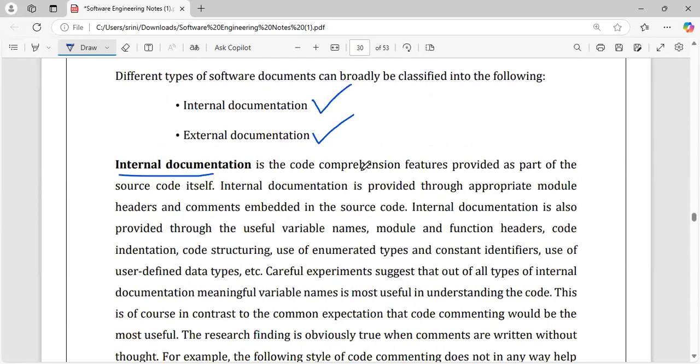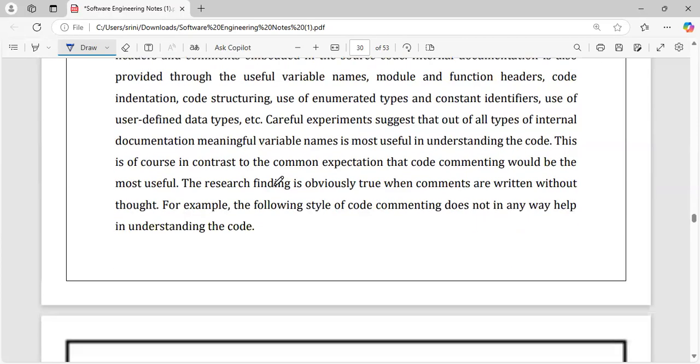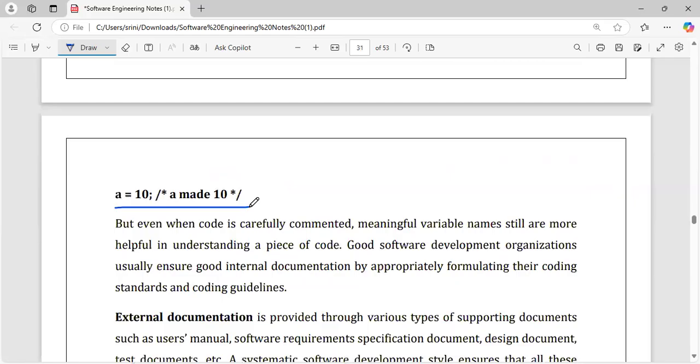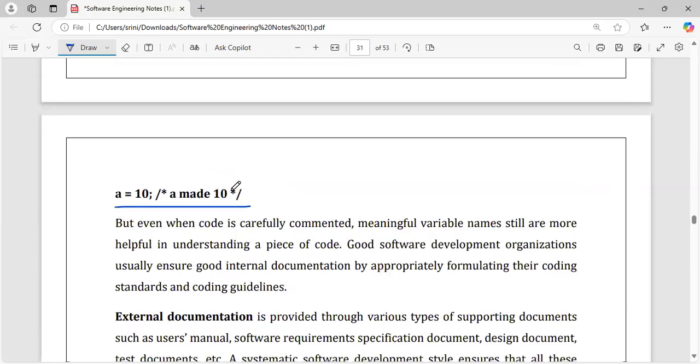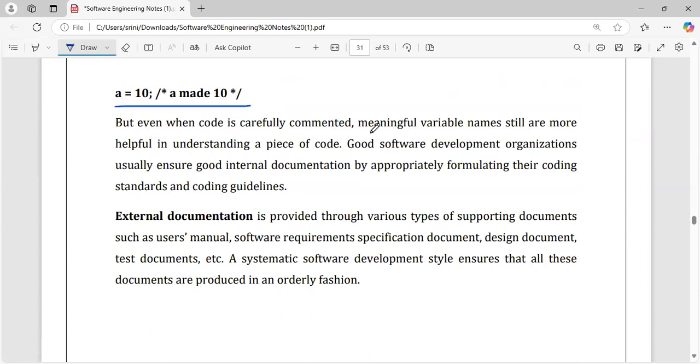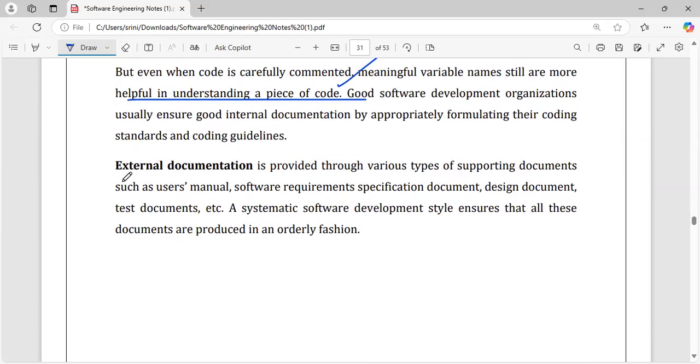In internal documentation, comments, naming variables, and giving meaningful names to functions are considered internal documentation, such as A is equal to 10, meaning A made 10. Even when code is carefully commented, meaningful variable names are still more helpful in understanding a piece of code. Then external documentation, such as the user's manual, SRS document, design document, and test document.